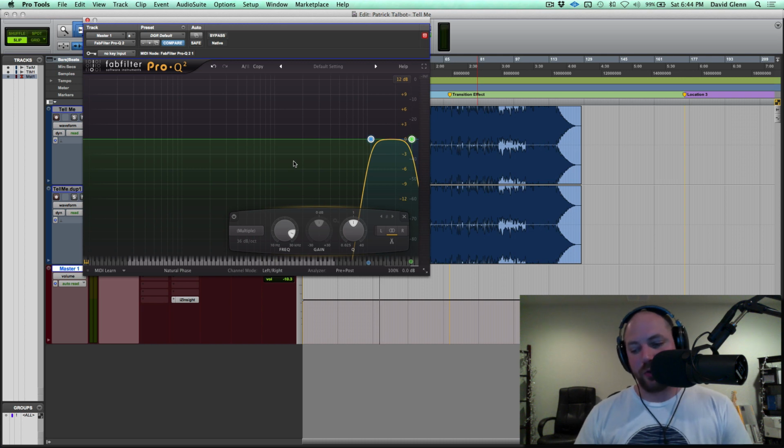EQ matching, I've done a tutorial on that recently. That's a great way to compare if you're hearing it one way, but then you look and your EQ match shows up extremely different. It's all dramatic and all over the place. Well, then you know you've got some work to do. You can get back to it.